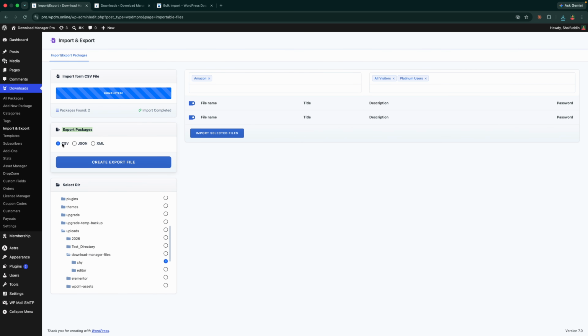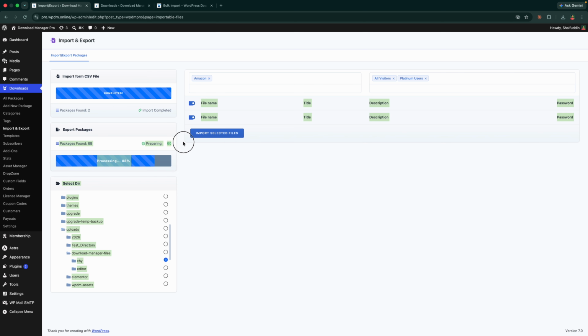First, you have to select the export file format. Then click on the Create Export File from the Export Packages section. If your website contains a large number of download packages, the export process will run in batches to ensure smooth performance. During the export process, you'll see a progress bar indicating the current status with total package count. Once all batches have been processed, click on the Download button.